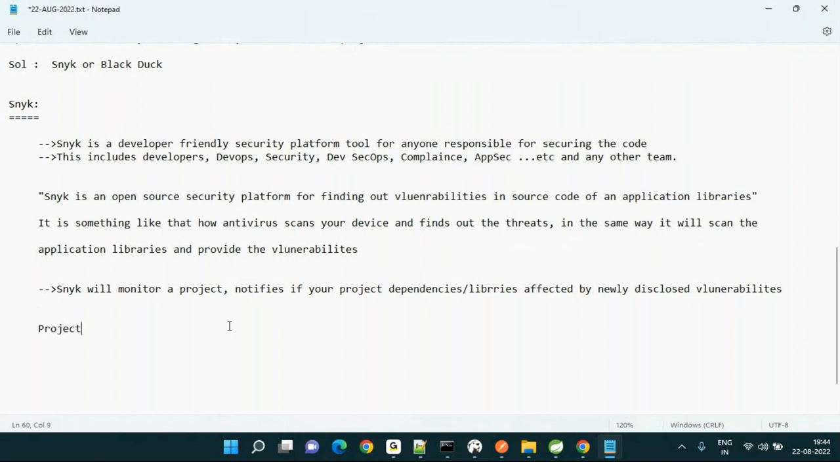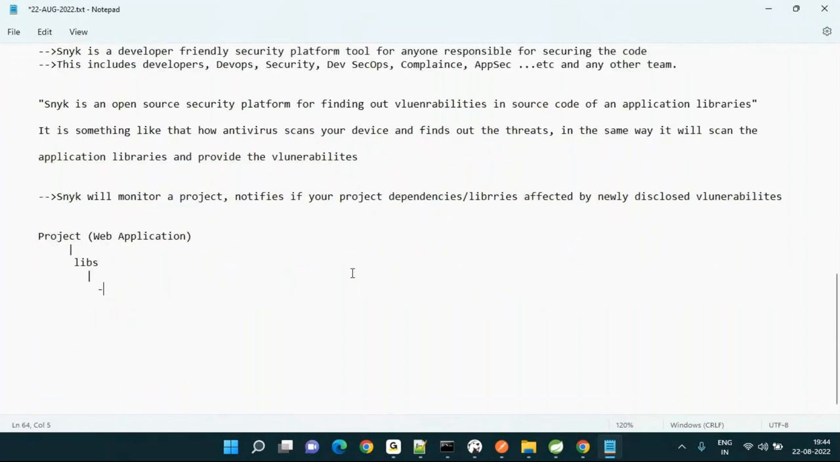Our simple project, team, is one simple web application. What libraries are there in this web application? There are many libraries. Some of them are Spring MVC 4.5.1.jar, Spring Core 4.3.1.jar, Spring DAO, Spring JDBC 4.6.1.jar.